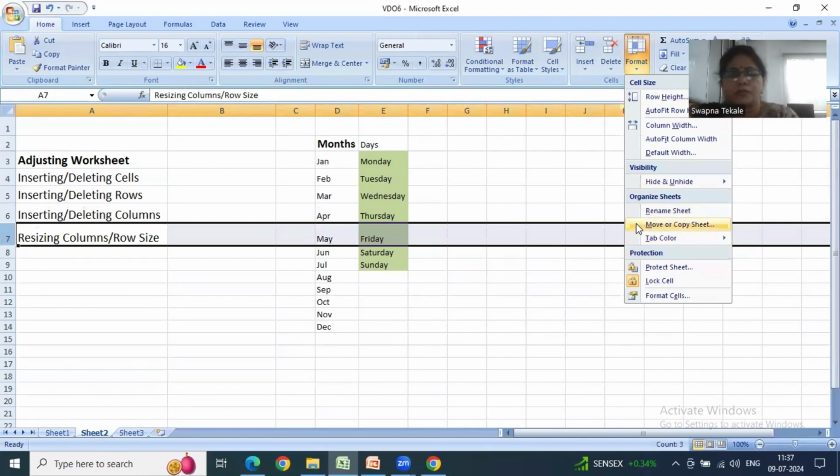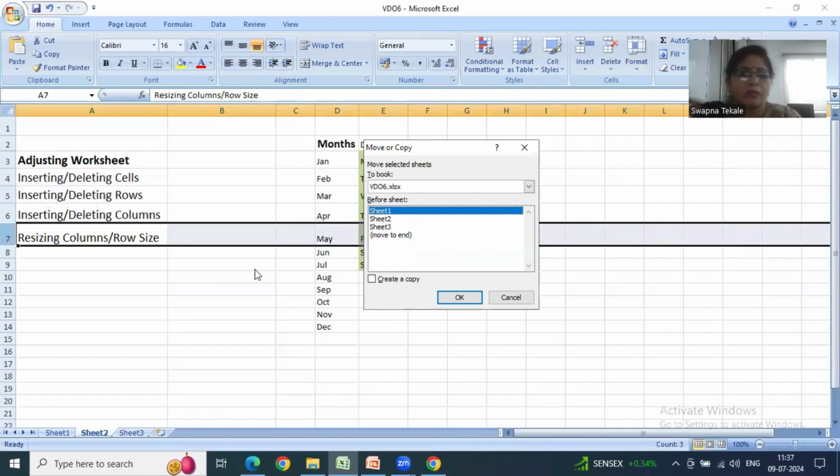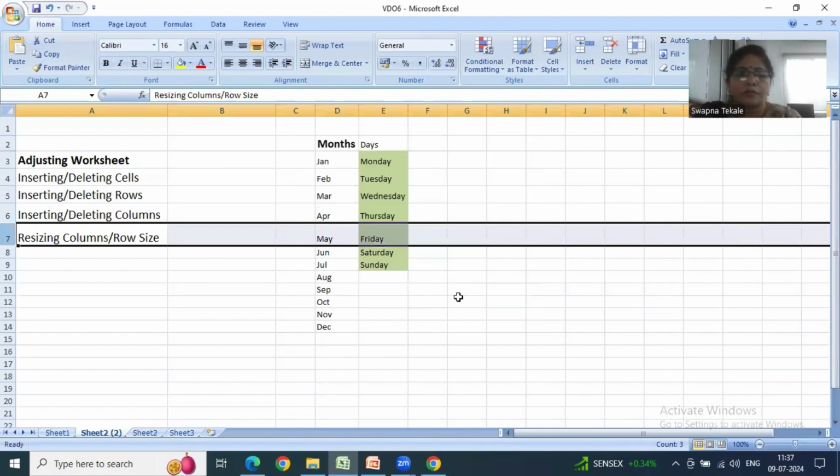Move and copy sheet. So we have sheets 1, 2, and 3. Suppose I would like to copy sheet 2, create a copy, click on OK. So look at this. The copy of sheet 2 is being created.